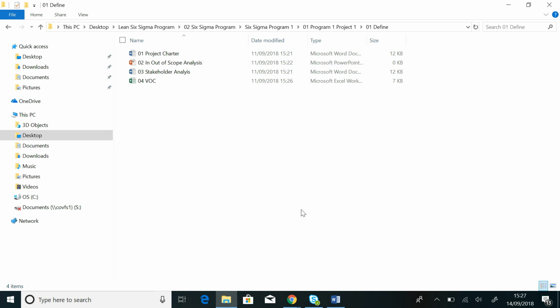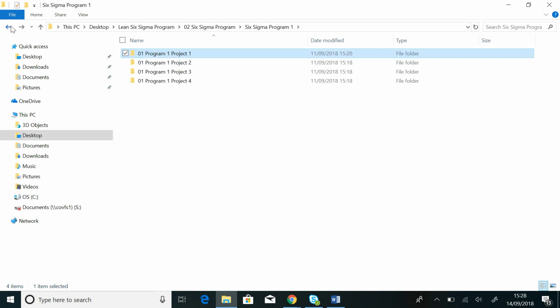Eventually, as an ex-deployment leader, I also used a tool called SharePoint, and I would put those folders and files in SharePoint. However, this was a very challenging way of managing project documentation. First of all, when I was at the top level, in this case the Lean Six Sigma program, I couldn't see the files attached to every single project.